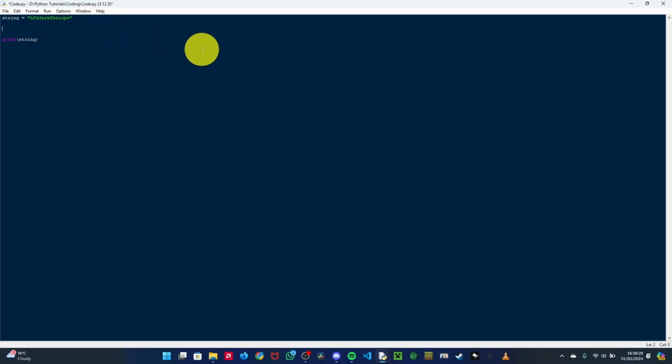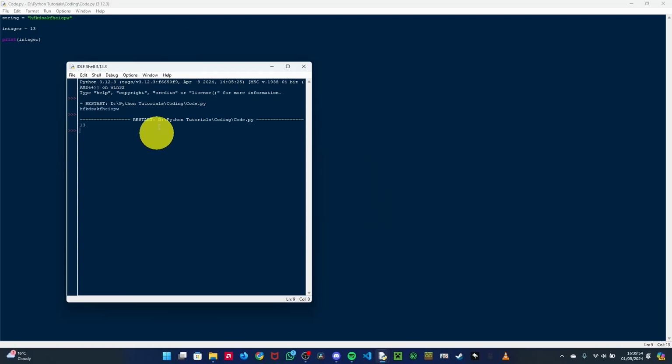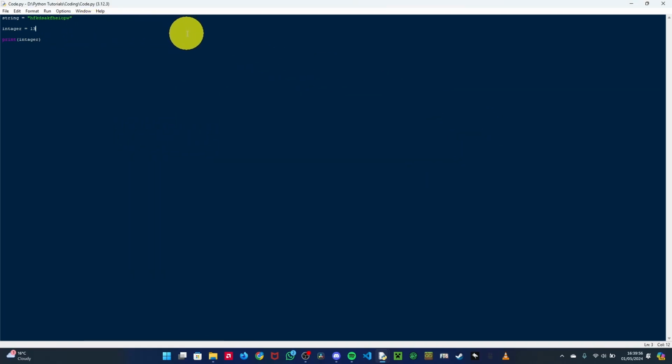Another type of variable is an integer. Now you may have come across this word before. An integer is a number, but it's not just any number. An integer is a whole number. It has no decimal places. So for instance, we can put 13. And if we tell it to print our integer, it will print 13. Again, integers, quite useful. Now, there is also another way you can represent a number, which is a float.